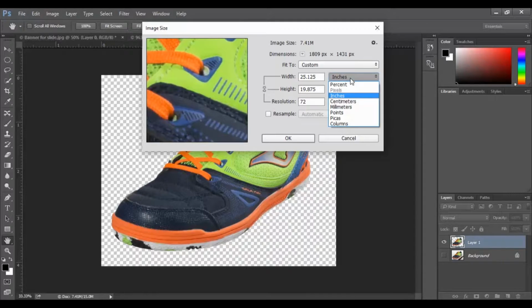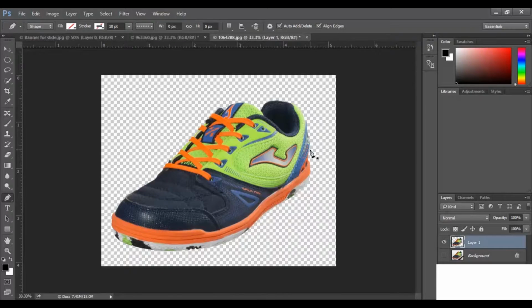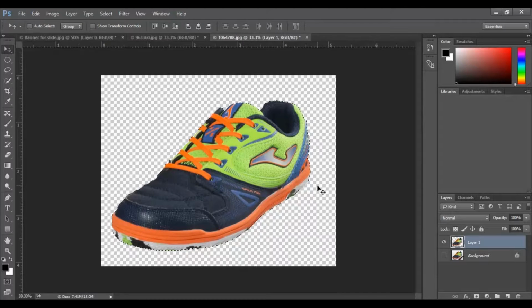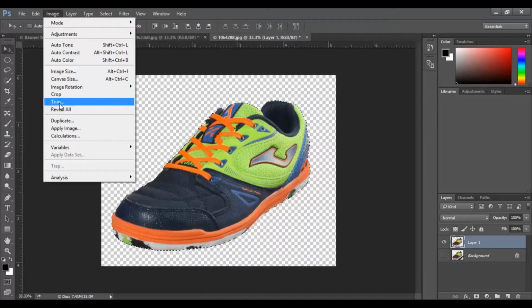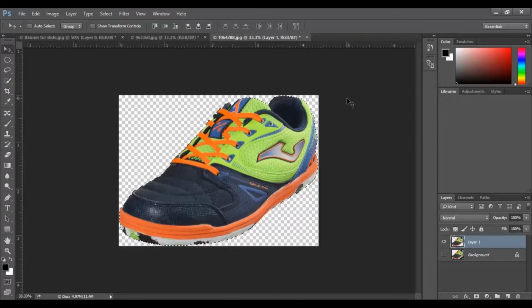So for resizing, we will crop this image using the crop tool, but before cropping we will trim the photo to remove the additional part, border or blank space of the photo. For this, go to Image, Trim. A pop-up box will appear and click OK. The pixel is 0 now. You can give a border according to your wish. Now only the product remains, and we will deselect the photo by pressing Ctrl D.